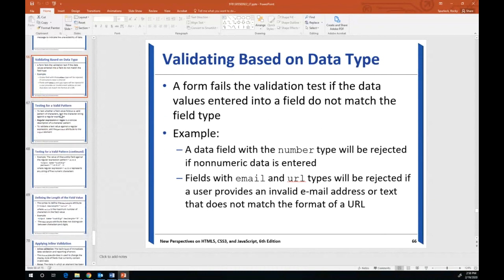You can also validate data based on data type. So if you have a data field with a number type, it's going to be rejected if you enter letters in it. Fields with email or URL types will be rejected if the user provides an invalid email address or text that doesn't match the format of a URL.